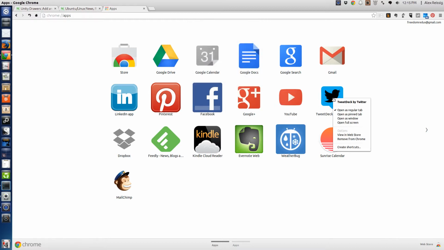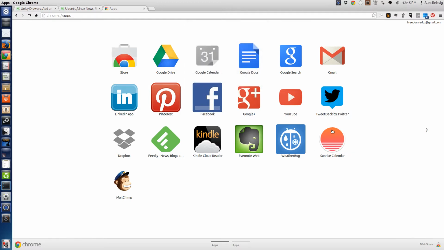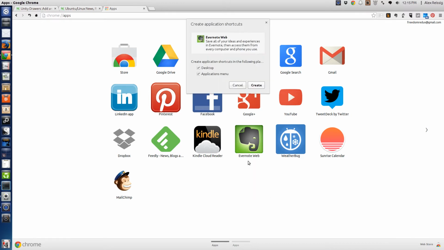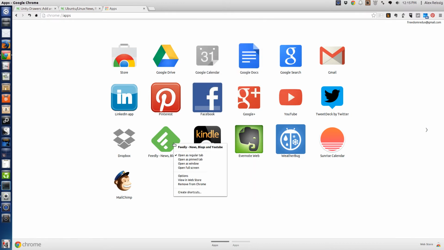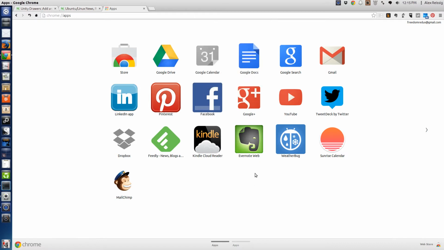And I don't do the actual Twitter site. I use TweetDeck, which is a really neat application. If you use Twitter very much, definitely check it out. We'll throw Evernote on there too, because I use that all the time. Feedly, I use that all the time. That's my RSS reader. Very nice. Okay, so anyway, let's get this out of the way. You can see what we got.